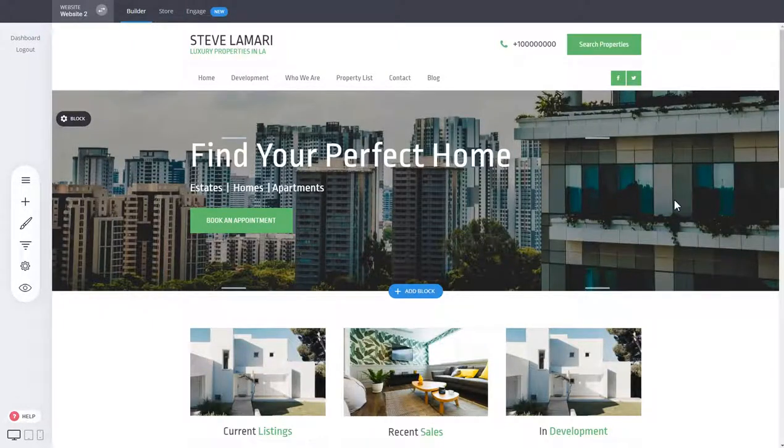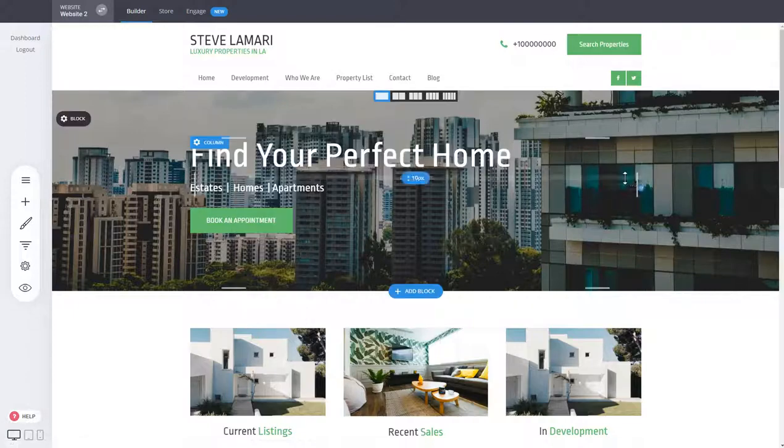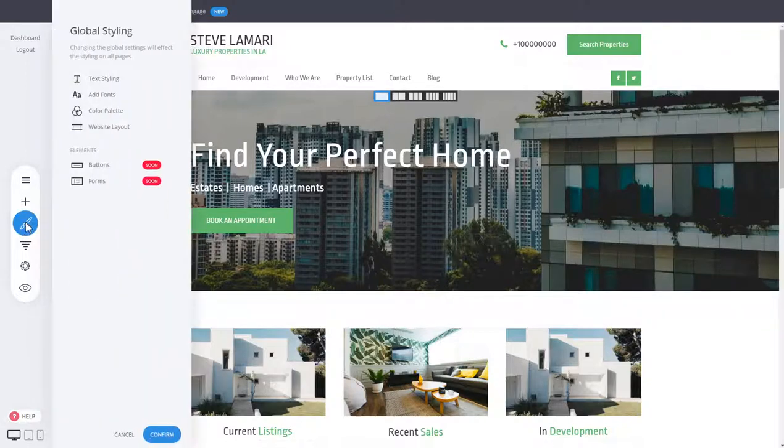So you've started your funnel or your website and you want to globally modify the colors and the fonts used when you're building your text. You also want to add more fonts if what you currently see is not enough. So how do you do that? It's really simple. Simply click on the brush icon here. That opens the global styling. Inside you find the text, the add font, the color palette, and the website layout.